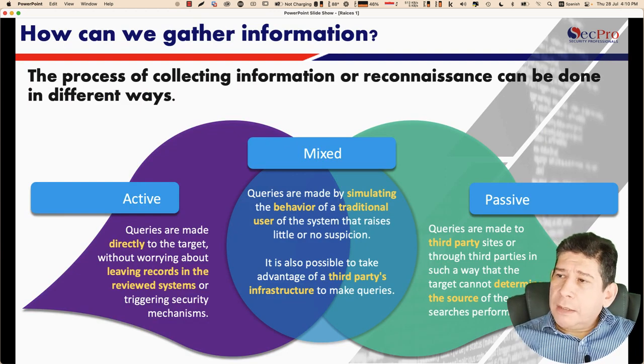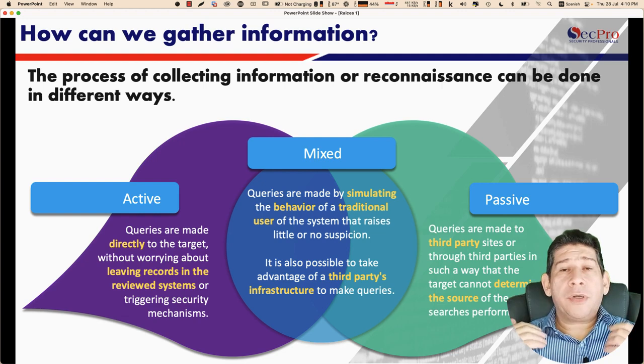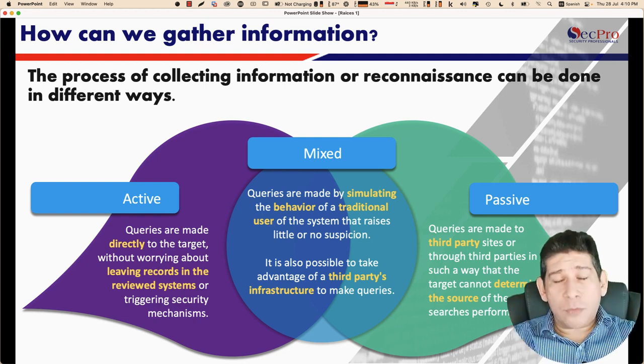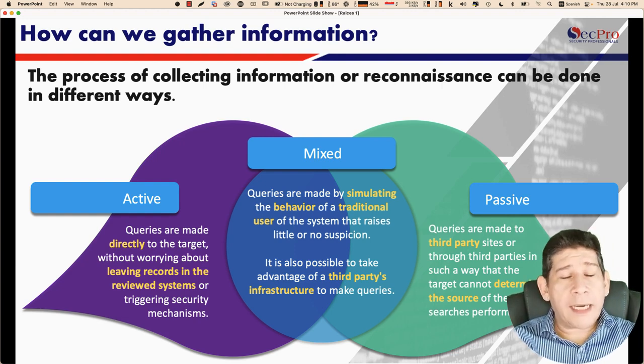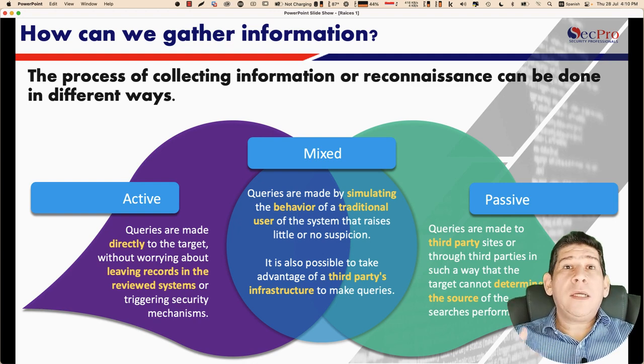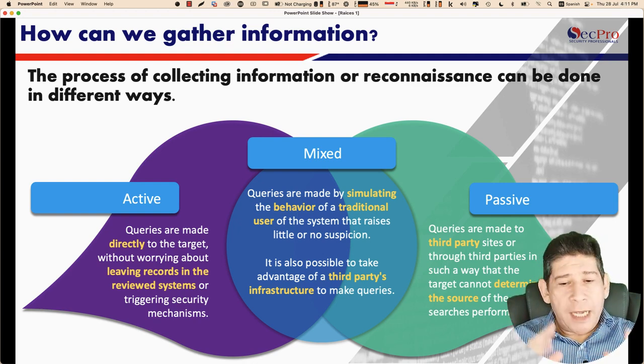Well, how can we gather information? Normally, you can do this in 3 different ways. You can do active recon. That means that you are going to interact in a direct way with the target. So normally, you can call the target, you can visit the infrastructure of the target, you can visit the website of the target, their calendars, etc., all the information they are sharing, and you can interact directly with that information.